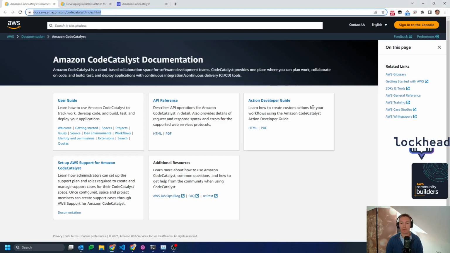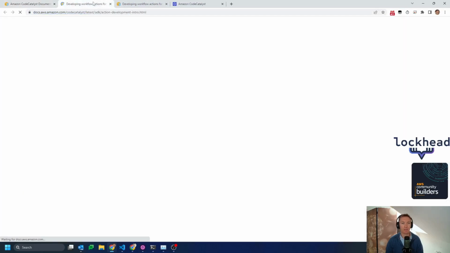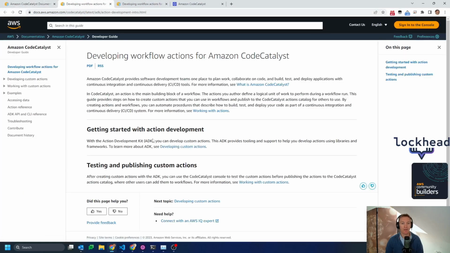If I go to the CodeCatalyst documentation, I have the Action Developer Guide over here, which is giving us a lot of information and details into the ADK, and the Action Development Kit will empower developers to contribute their own actions going forward. Actions meaning specific parts of the CI/CD workflow that you can use in CodeCatalyst.